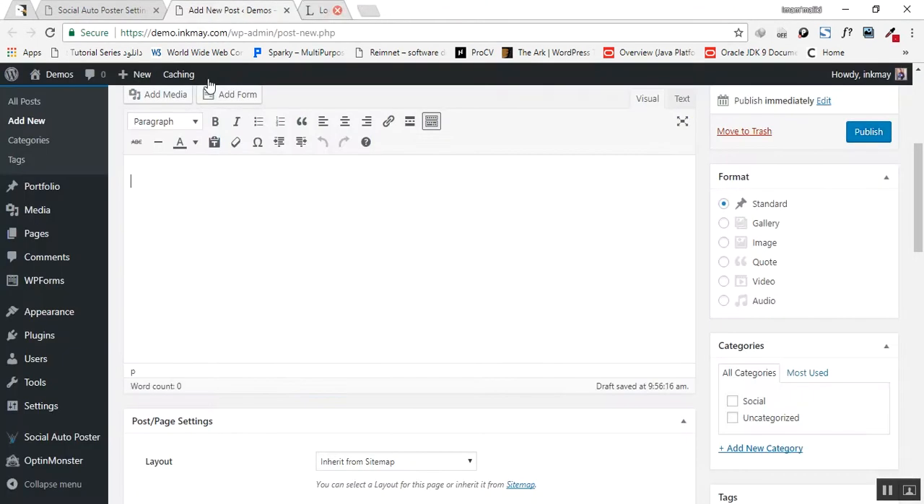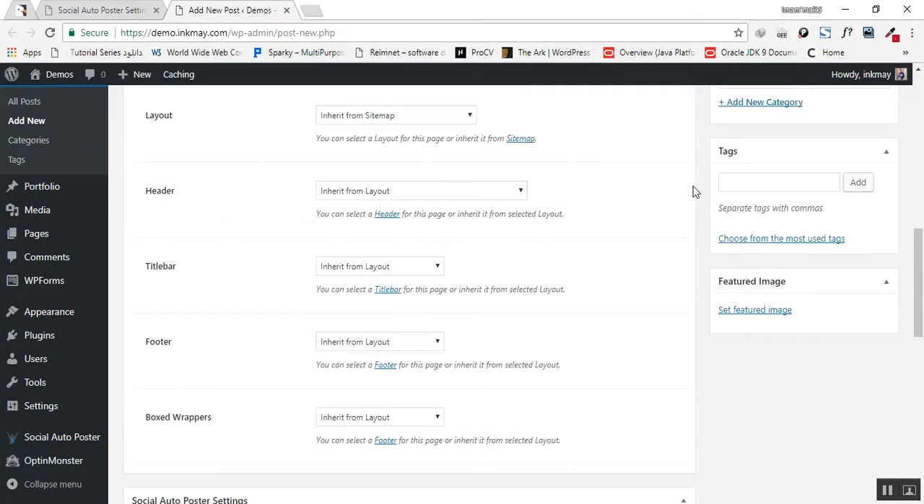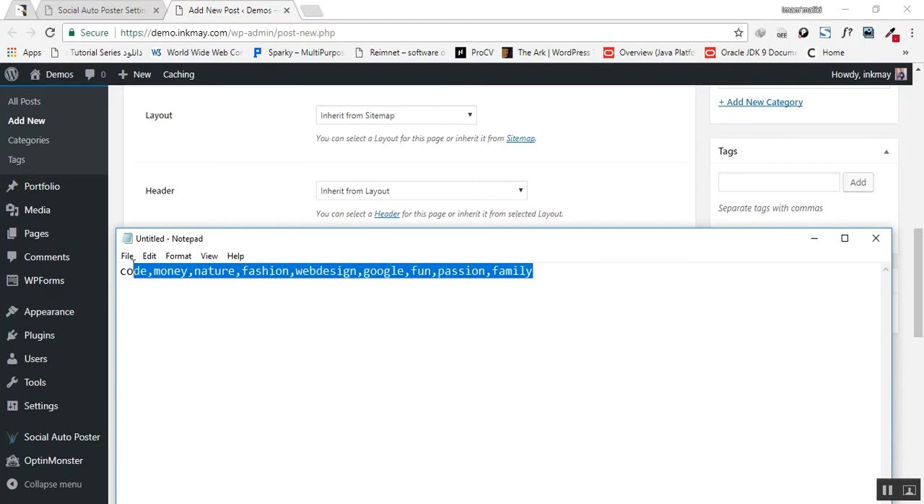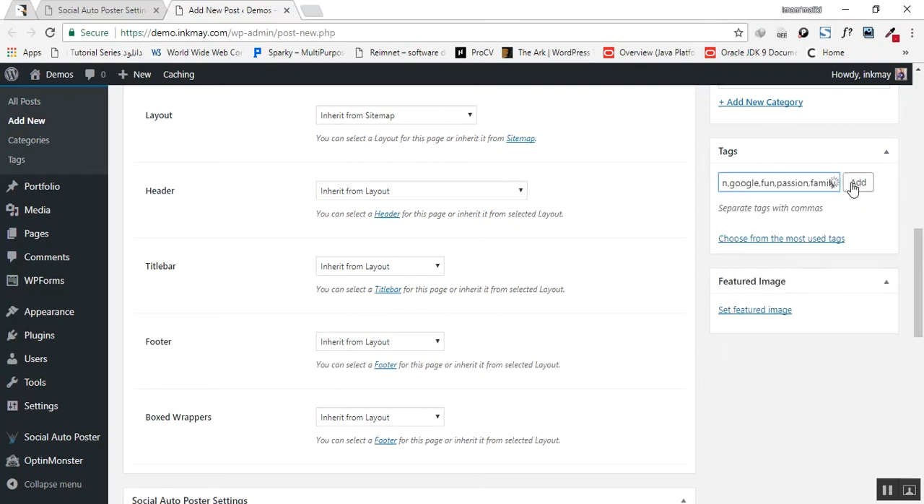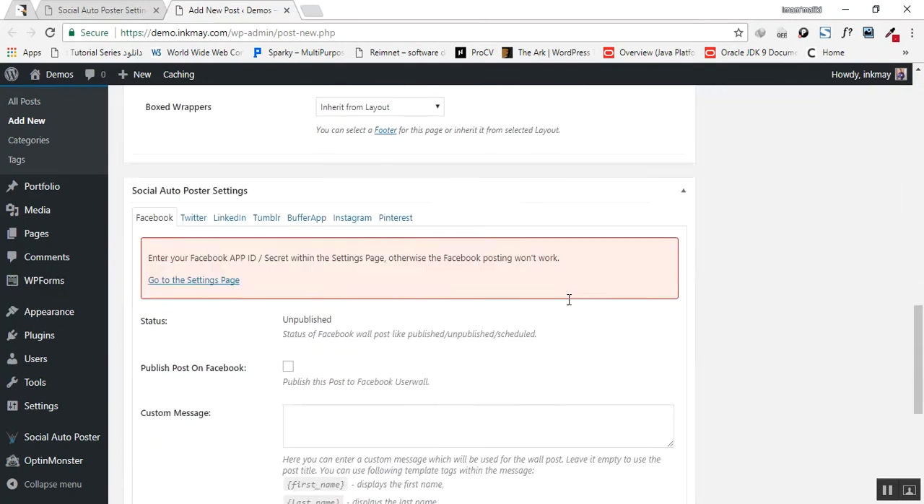Okay, paste it here. Now, as I told you earlier, your tags on WordPress will be your hashtag on Instagram. So I already prepared some tags. I will just copy the tags. Make sure you separate each word with comma, just as you would do in WordPress. Click add. So all these tags here will be used as hashtag on my Instagram page.